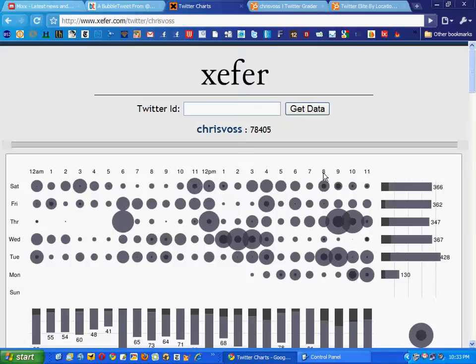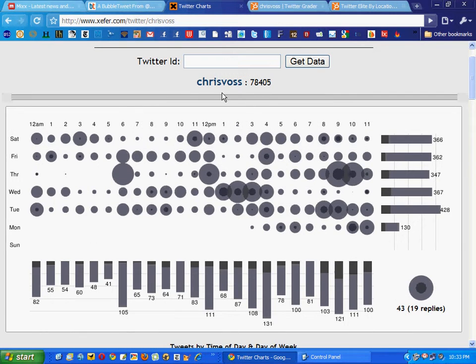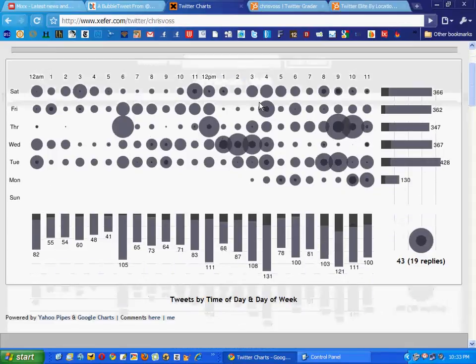First one here is called Xevercom. I suppose, just take the EXEFER off the site here and put .com in, and you'll be able to see what's going on. What's interesting is you put in your Twitter ID, it pulls all the data from it. Looks like I got about 78,000 updates, and what they do is they accumulate all the different time zones that I'm putting tweets out in.